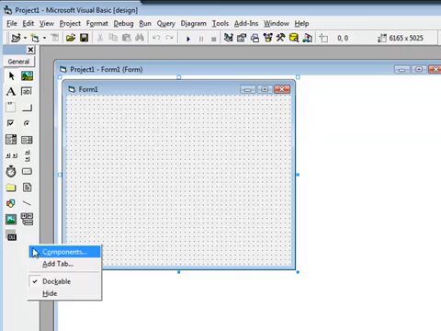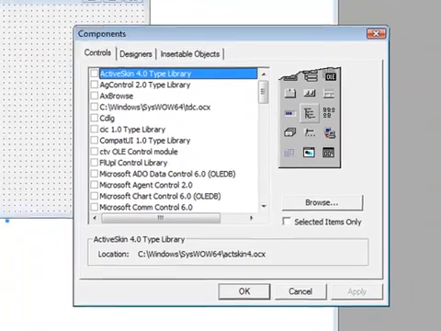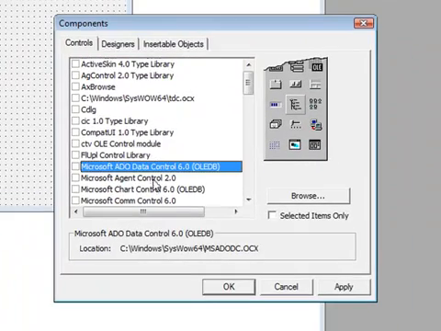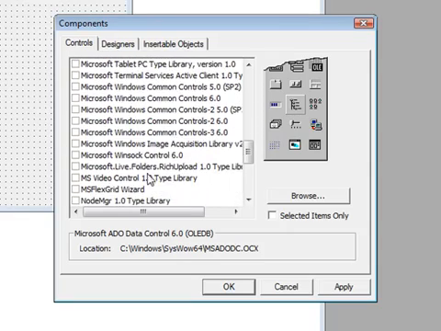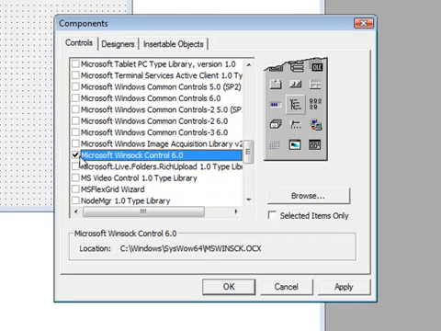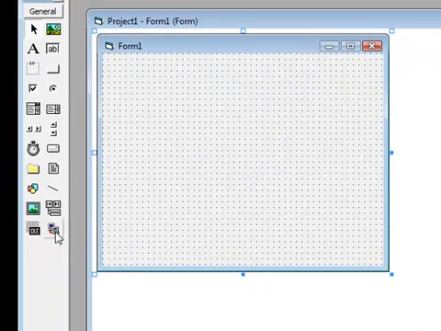So, right-click here, go into your components. You want to press M on your keyboard and scroll down to where it says Microsoft Winsock Control 6.0. Apply, click close, double-click this, and it'll go to the center of your form.